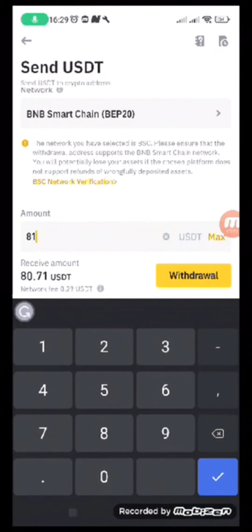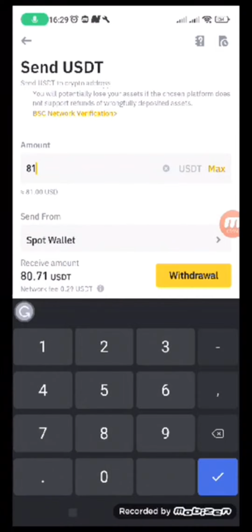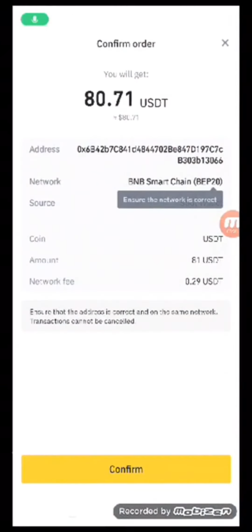Because the network fee is 29 cents. So withdraw. You can see it's ending with 136.6. So always note the last 5 digits of your wallet address. So confirm.